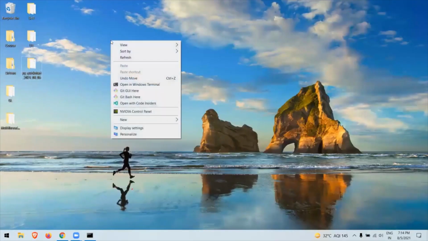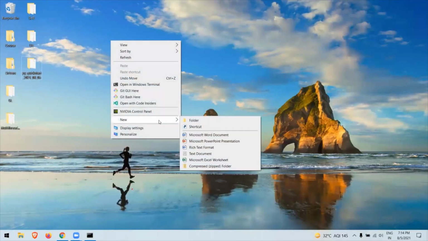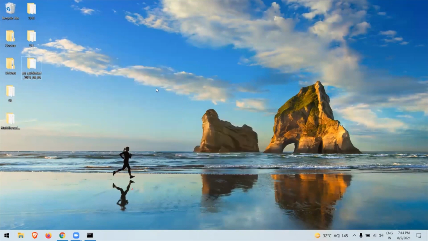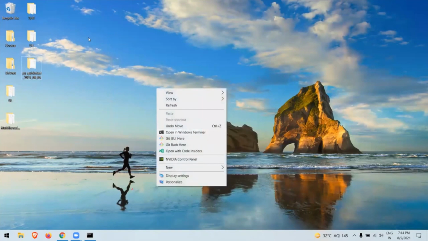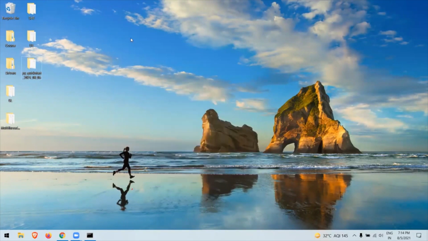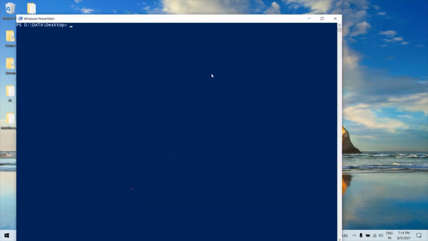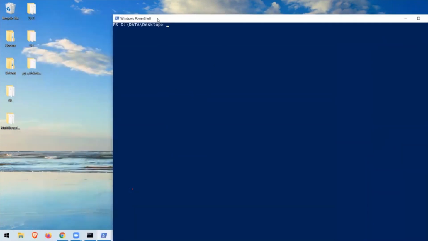If you're using Windows 10, I'll just show you what you have to do. You won't get this option, open in Windows terminal. So what you can do is press Shift, then right click and click on open PowerShell window here. Once this opens up, you can see that it says DE data desktop. That's the location of my desktop folder. So that's what I wanted to show.